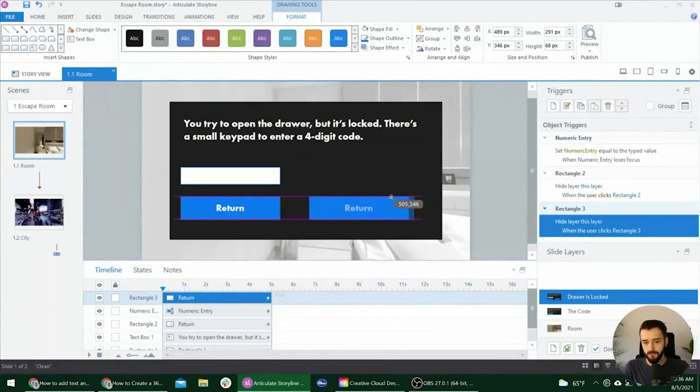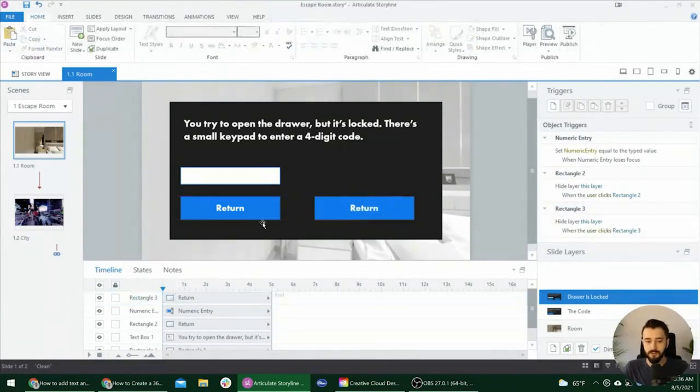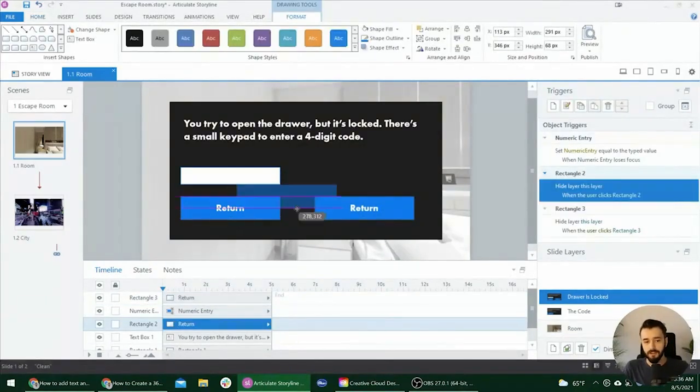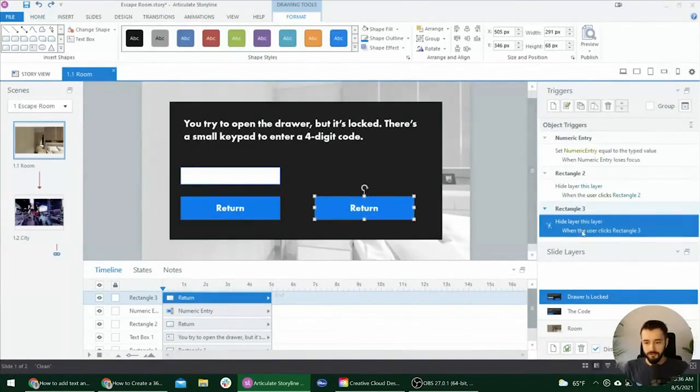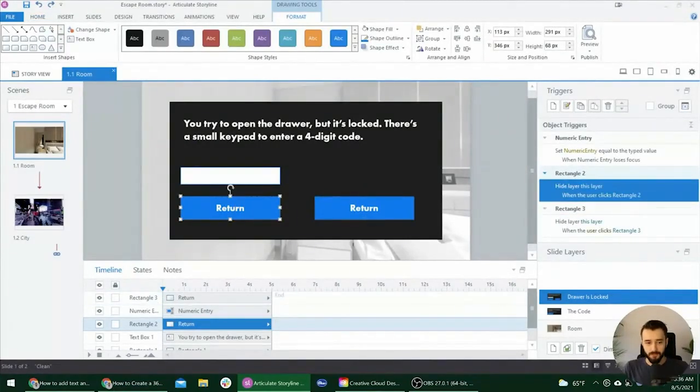Okay, so if you've been to many of these Storyline sessions, that's a pattern I use a lot. I click, I start dragging, I hold down shift to make sure it's aligned, and then I hold down control before letting it go. It makes a copy. All right, so we want this one to say return and hide the layer, and let's say that this one is submit. Okay.